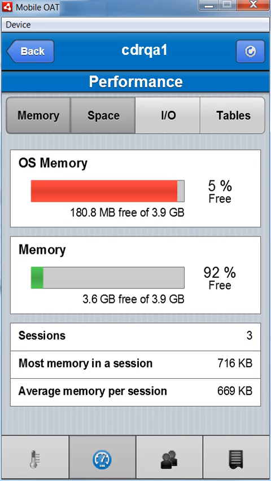This concludes the Mobile OAT demo. You can download Mobile OAT from the Apple iTunes App Store or from the Google Play Store.